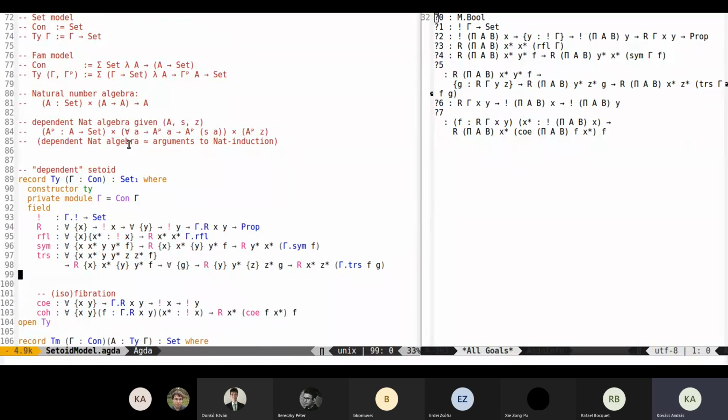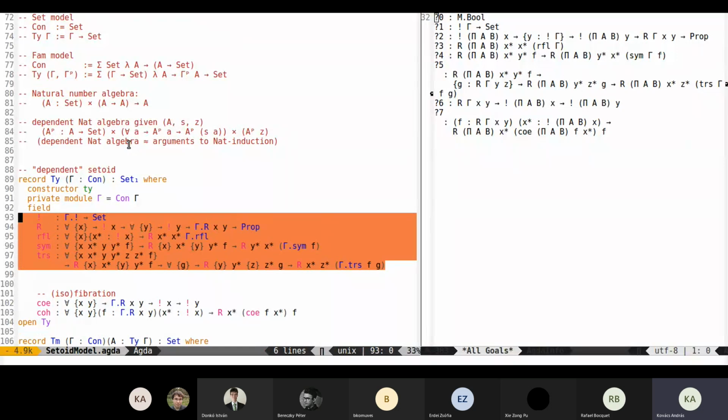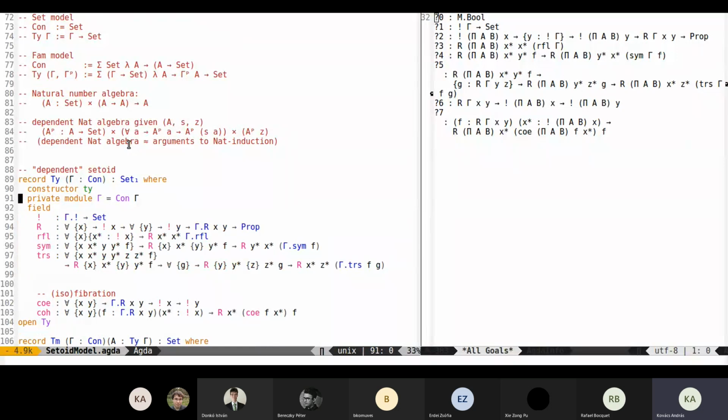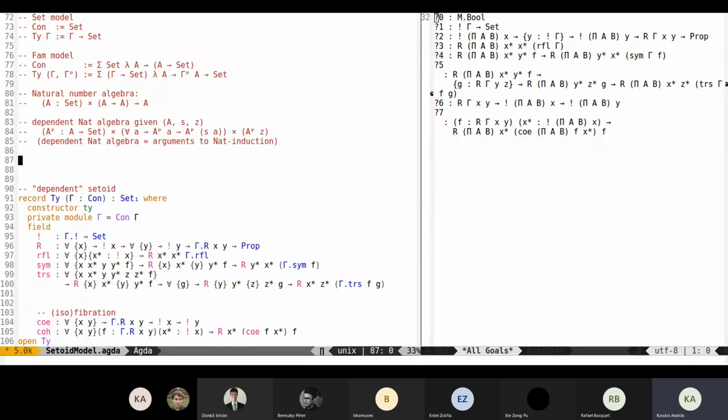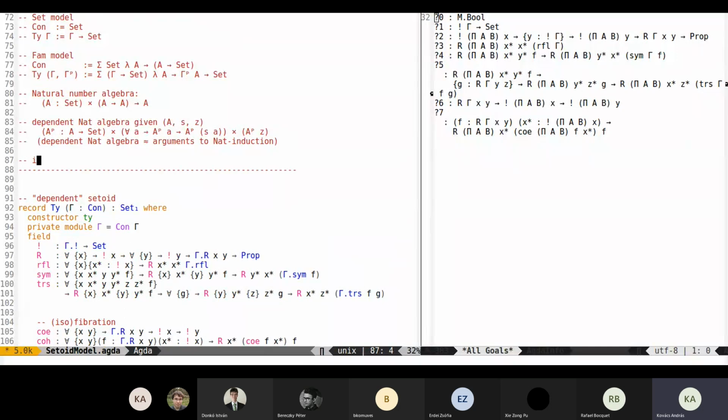Okay, but it's not enough. So if we only do this, then it's not enough, so it's not enough to just derive phi in the setoid model. And why is it not enough?